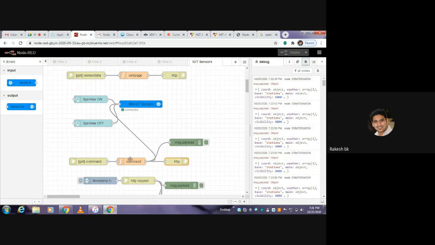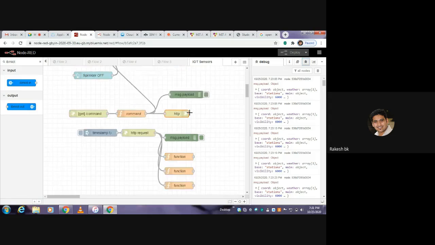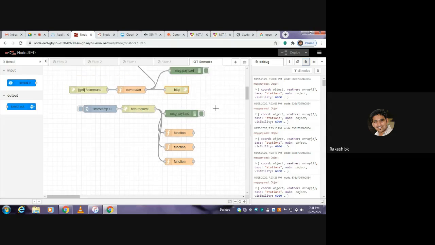Based on this command, you can observe the data from the cloud end, which has already been stored. Based on that, it will be reflected onto the user interface, either onto the web or onto the mobile. You can use these buttons to turn the sprinkler on or off to control the water resource. Now the last one is where I want to observe the open weather data and store it.